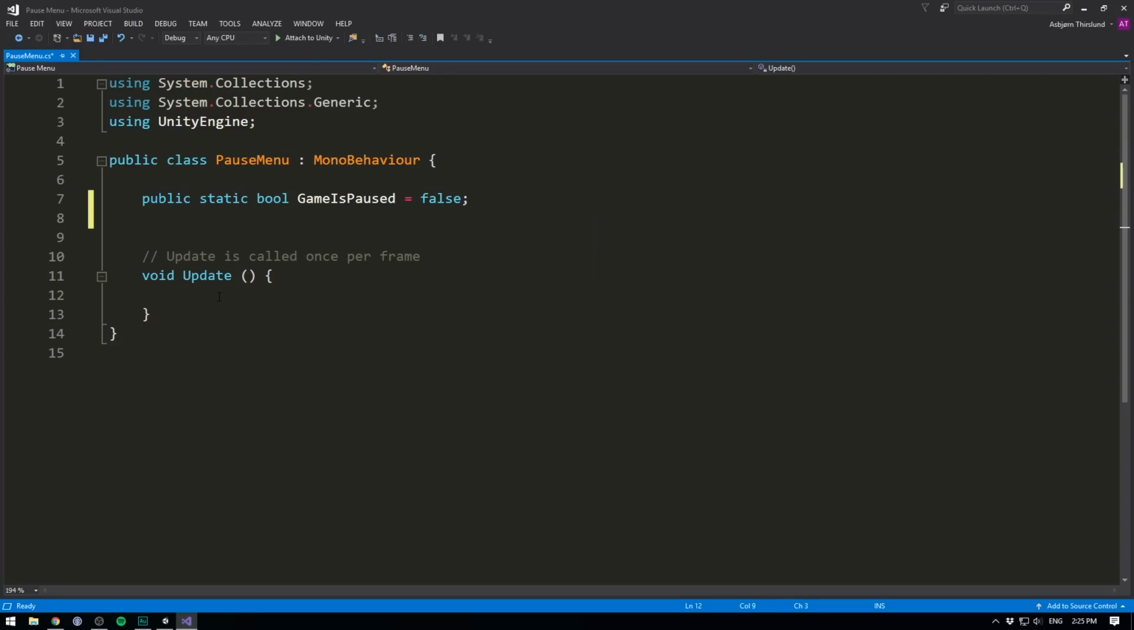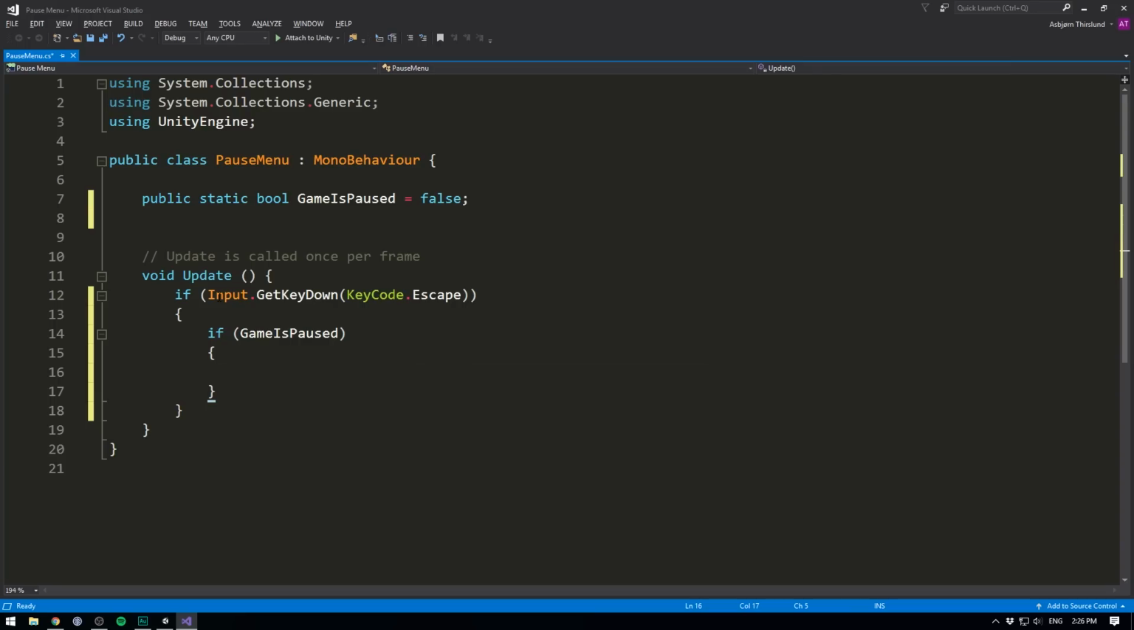Then inside of our update method, we can check whether or not we want to pause the game. And you can of course use any key that you would like for this. I'm just going to use the escape key. So we'll write if input.getKeyDown, and the key that we want to check for is keycode.escape. If the game is currently paused, so if game is paused is equal to true, then we've pressed escape while the game was already paused and so we want to now resume it. And if not, then we've pressed the escape key while the game was not paused and so we want to go ahead and pause it.